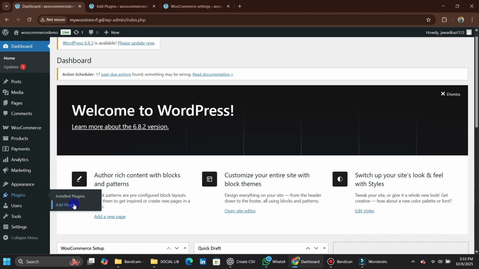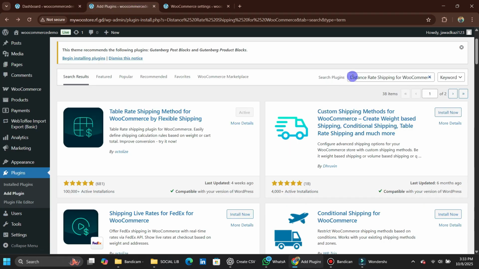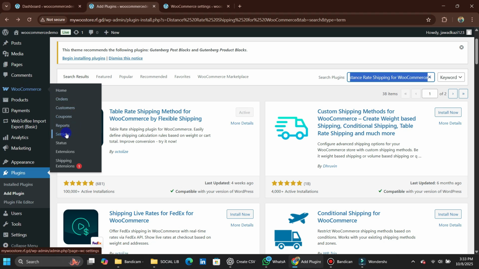Then click Add New. In the search bar, type Distance Rate Shipping for WooCommerce, or any similar plugin like Flexible Shipping. Install and activate the plugin that best suits your needs. After activation, go to WooCommerce, then click Settings, then click Shipping.